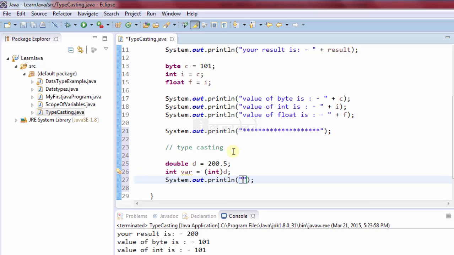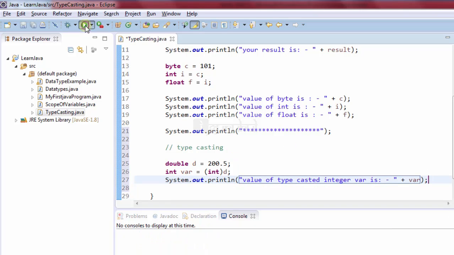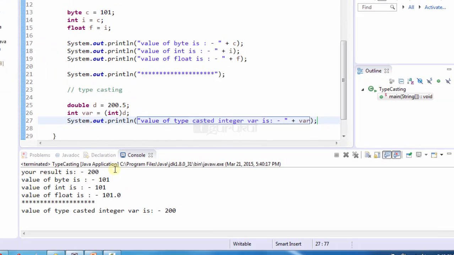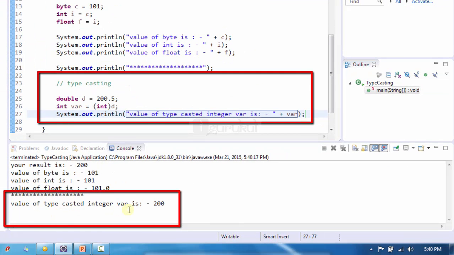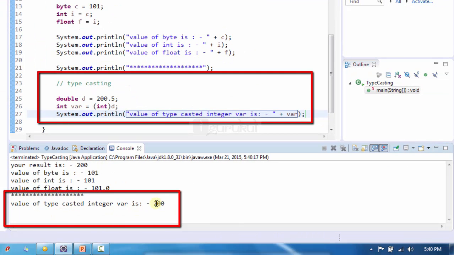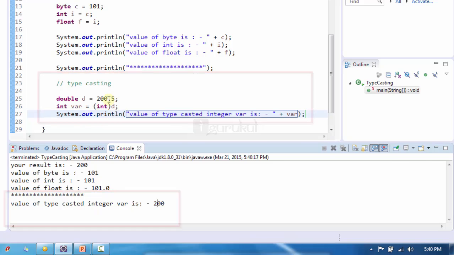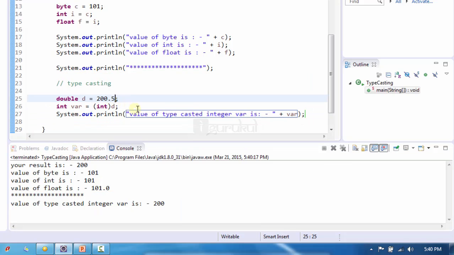So let's print out the statement and see the output. I have given a print statement to print the output. Let's see the output. See, the value of typecasted integer var is 200. What it has done is, it has eliminated our 0.5 because an integer does not contain any decimal number.